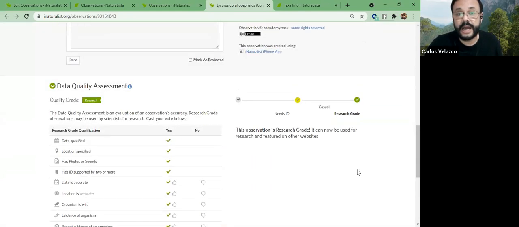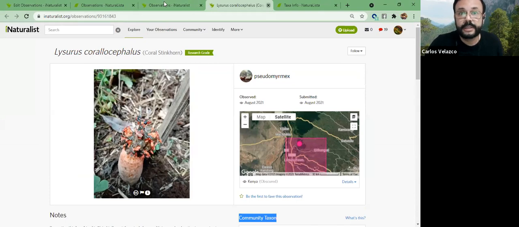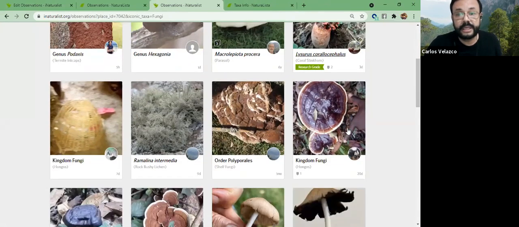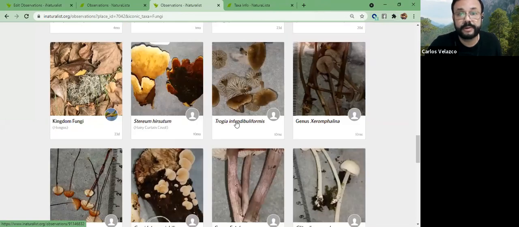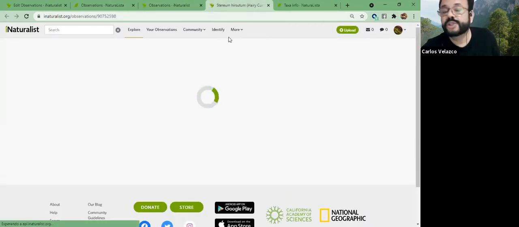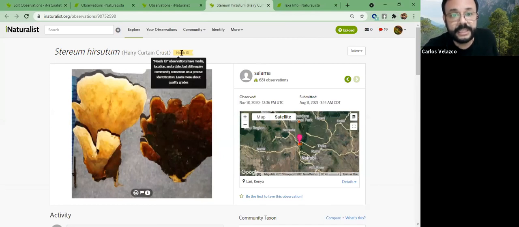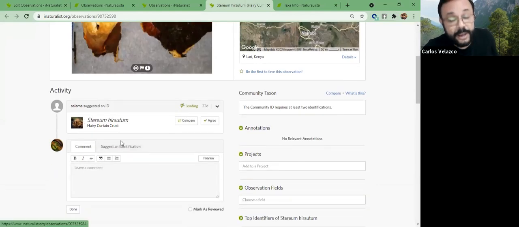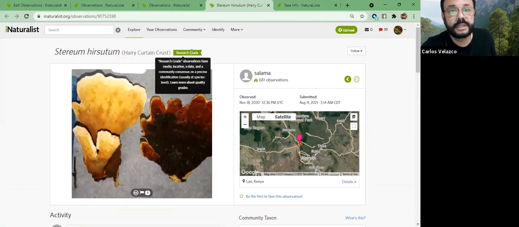So this is how research grade observations work. Trying to find out, okay, this one, Stereum hirsutum. I shouldn't be doing this, but this says that it needs ID. If I were an expert and I agreed with this identification, then you see that it changes to research grade.